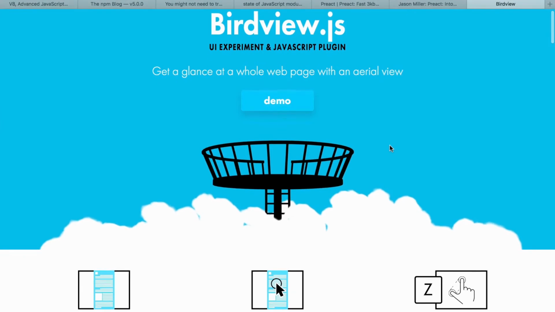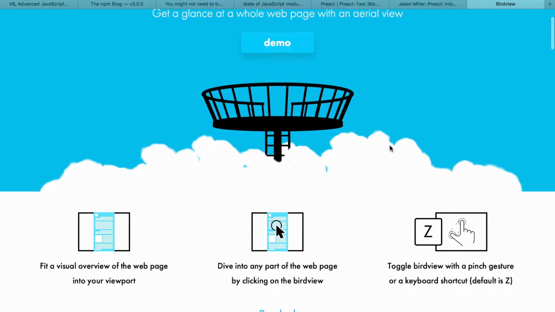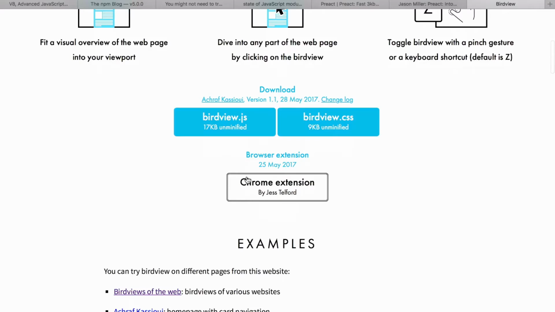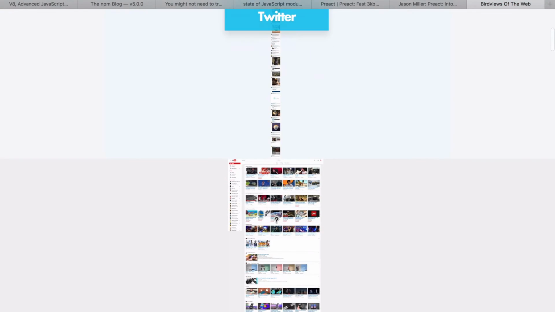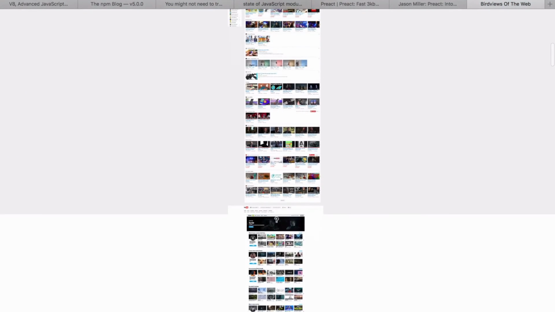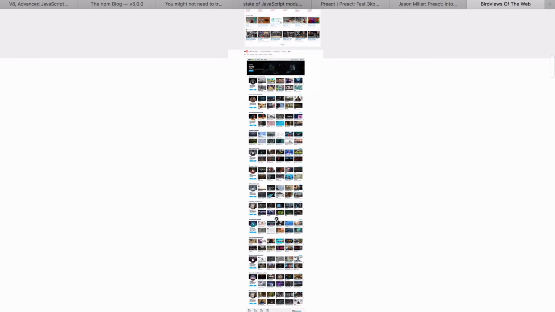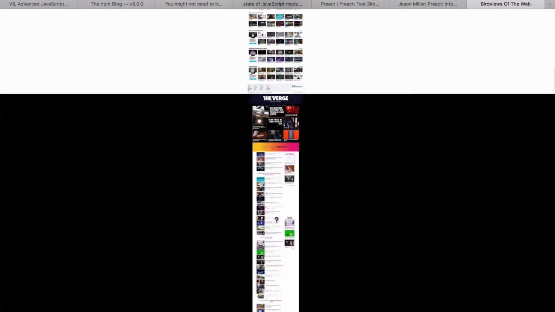The tool of the week. This week, I included a very nice, very nifty tool called BirdView. What BirdView does is give a visual overview of the complete web page fitted into your viewport. It comes as a standalone Chrome extension, and of course you can take a look at the source code in JavaScript as well. Some very cool examples here. You can see how common websites, Twitter, YouTube, and Verge, actually look from above, from this bird's-eye perspective.